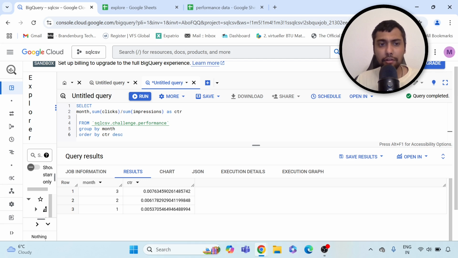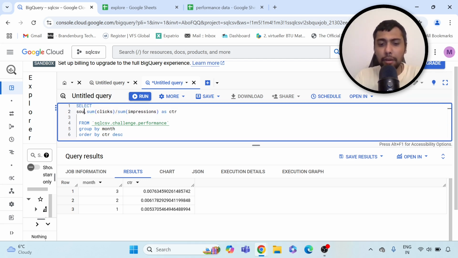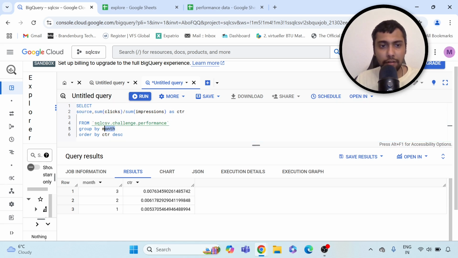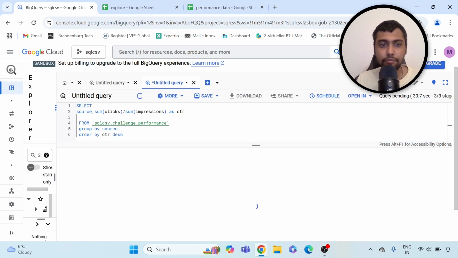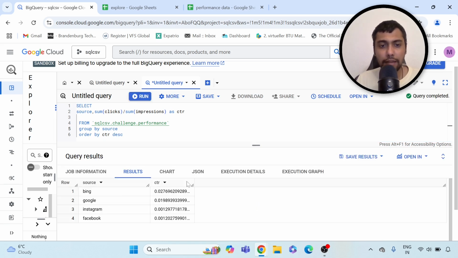Now the same way, instead of by month, if I want to see by source, I'll just run this query and say group by source. You could also have a look at it. And then you see the click-through rate. I think Bing is doing quite fine, 2.76%. Google is doing quite fine, close to 2% click-through rate. Instagram and Facebook, as you see, are like 0.1%.